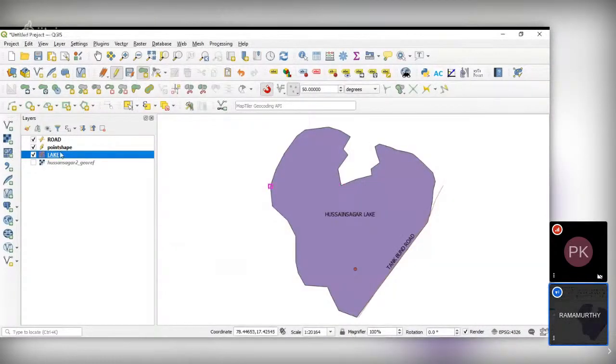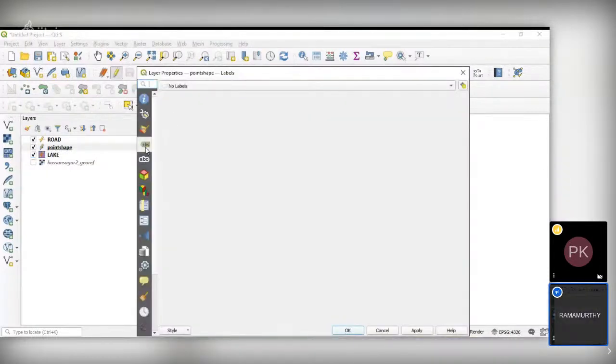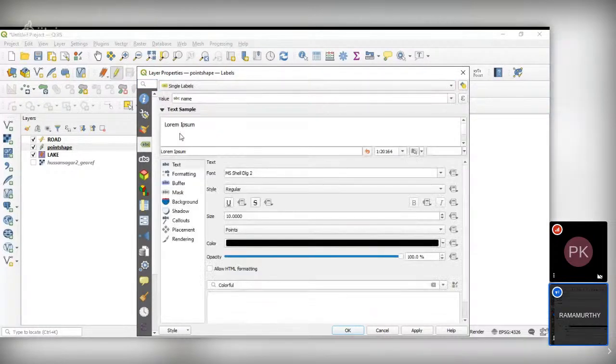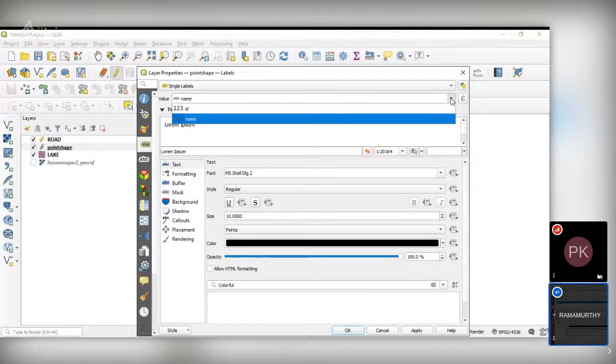So Hussain Sagar Lake and point shapefile. Again go to labels and single label. And here you have to give the field name, which field you want to label it. So we have two columns. One is ID and name. So in all the layers we are labeling.